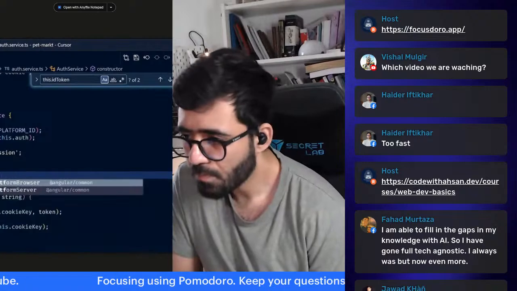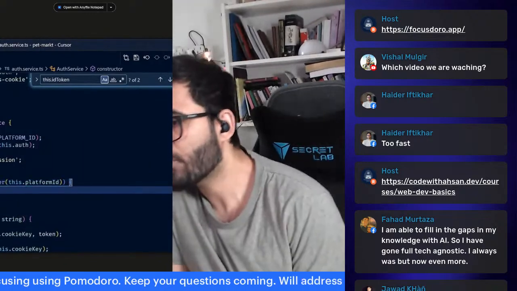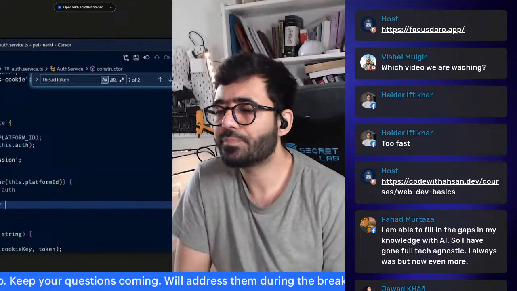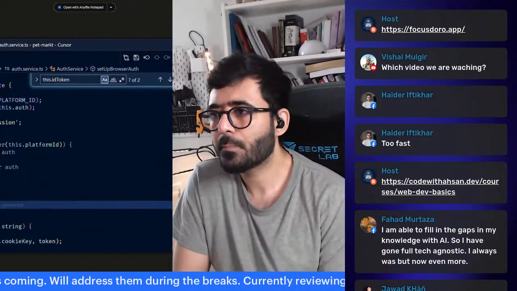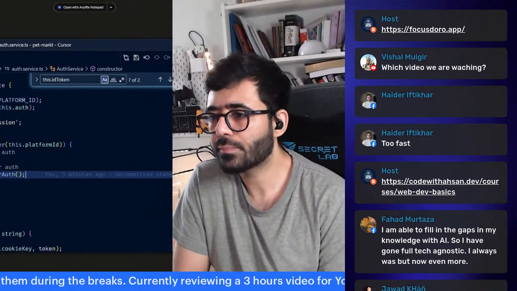Then we can say if is platform server, and here this.platform ID just like this. Then we set up server auth. Otherwise, we say set up browser auth. Now let's first implement the browser authentication. So here we can say set up browser auth, and we're going to call this function right here, this dot set up browser auth.